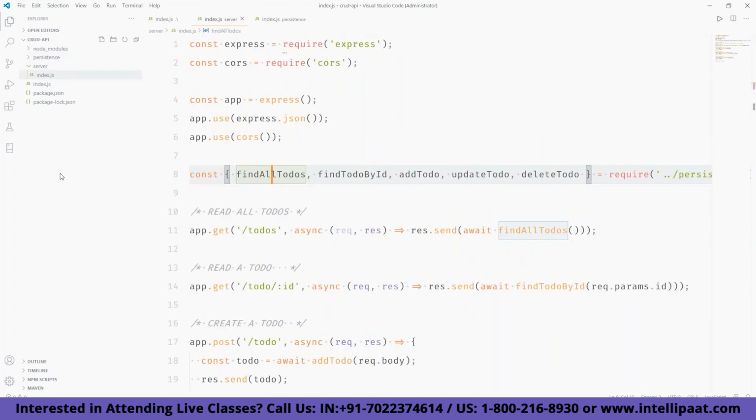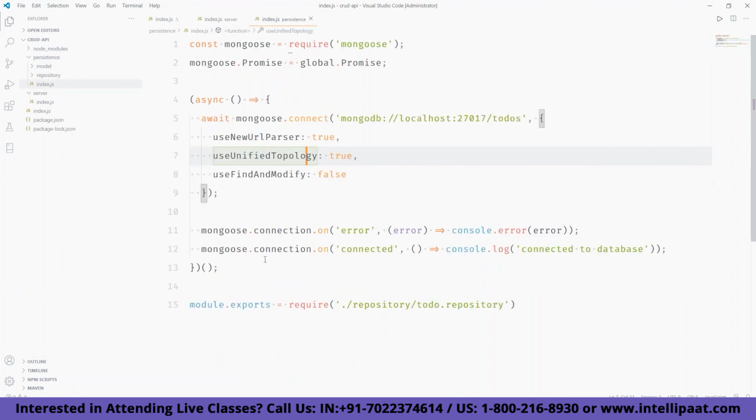We are importing the Mongoose database API. Then we are assigning a promise to it. Promise is an advanced JavaScript feature which I won't be discussing right now, but we'll guide you through some of the resources through which you can learn this. So stick till the end of the presentation.